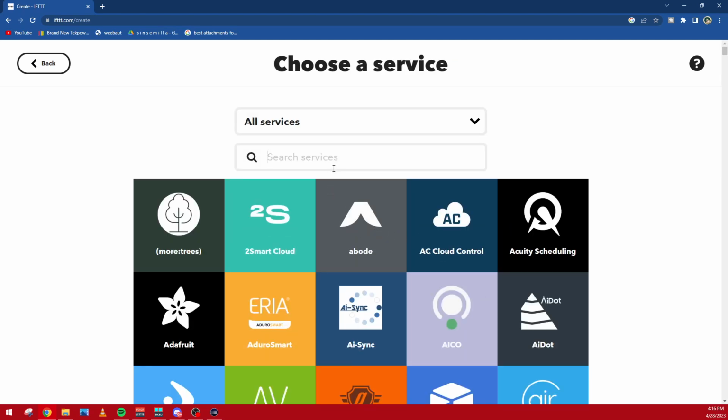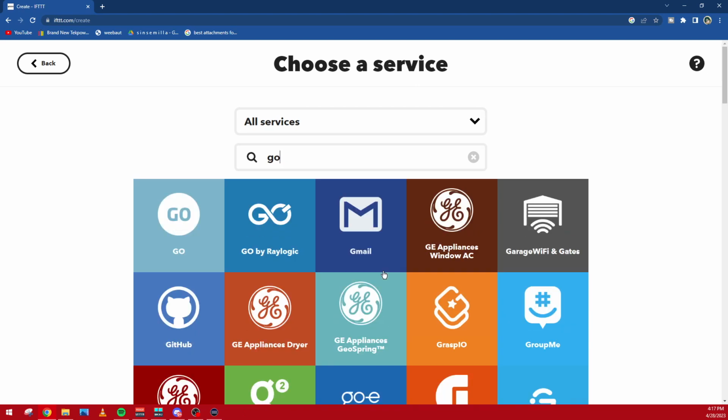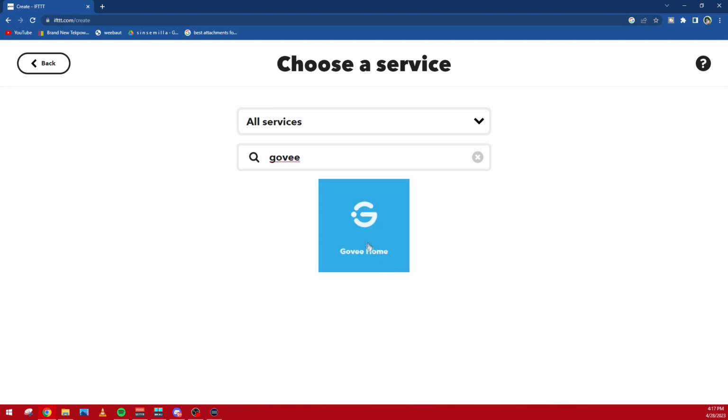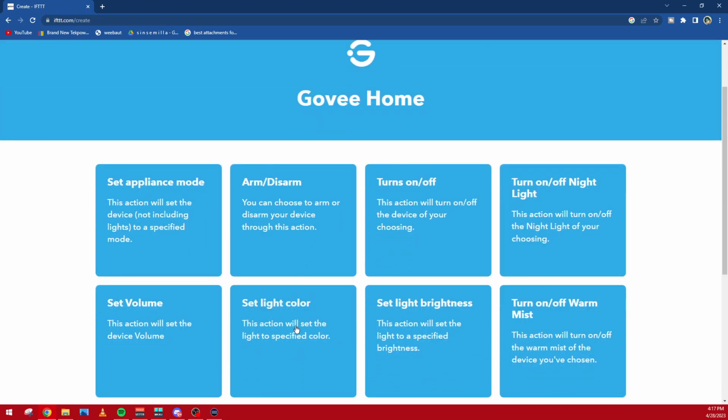Then you're going to choose a service, like Philips or any other of these services. The service I'm using is Govee, if I can spell correctly, and click on Govee. And you have all these options here, what you can do. You can turn things on and off. You can set the brightness. You can arm, disarm. I think that's for alarms. I mean, the sky's the limit here.